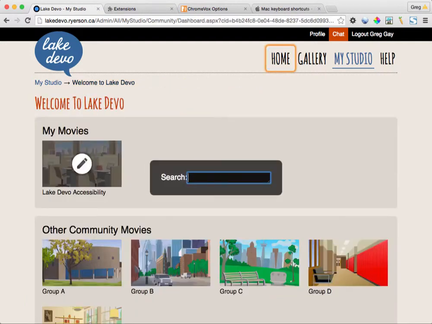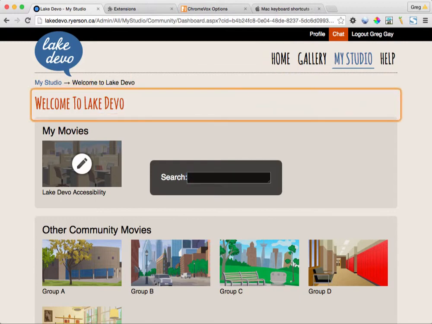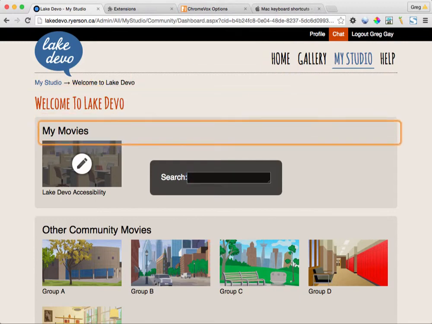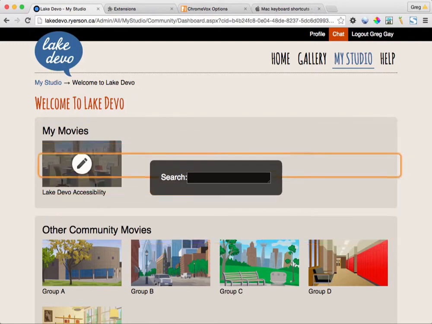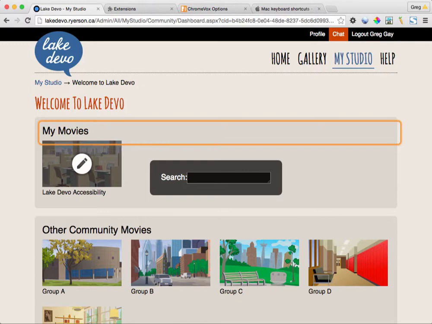Heading list. Use up and down arrow keys to browse, or type to search. Main. Welcome to Lake Devo. Heading 1. My movies. Heading 2. Other community movies. My movies. Heading 2.